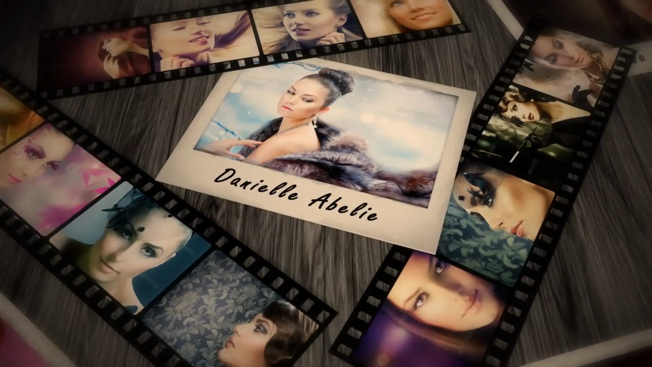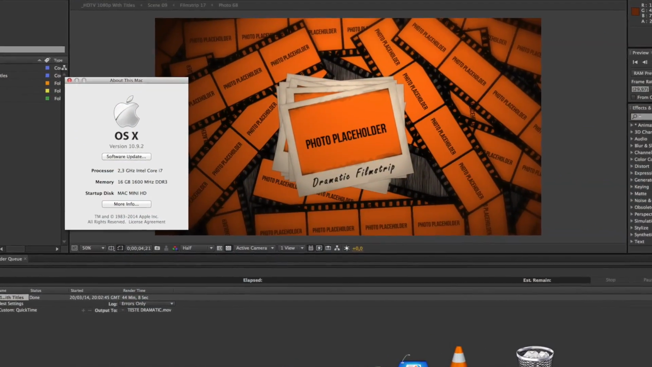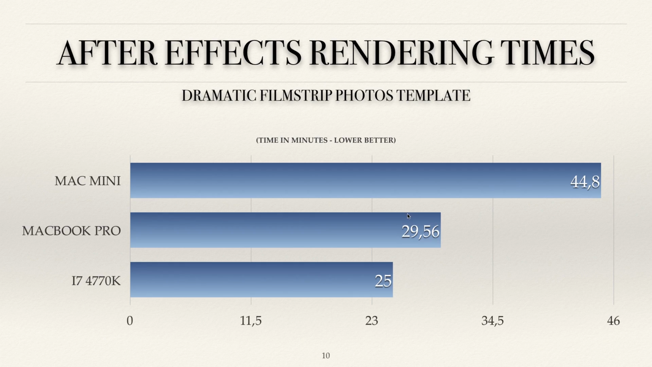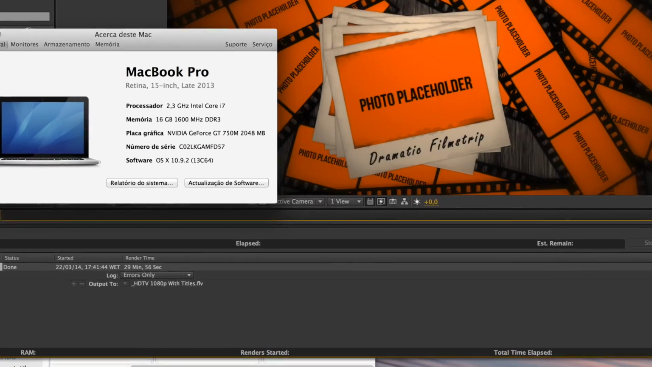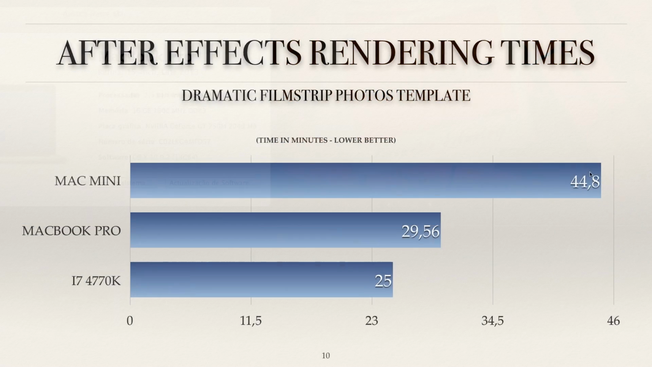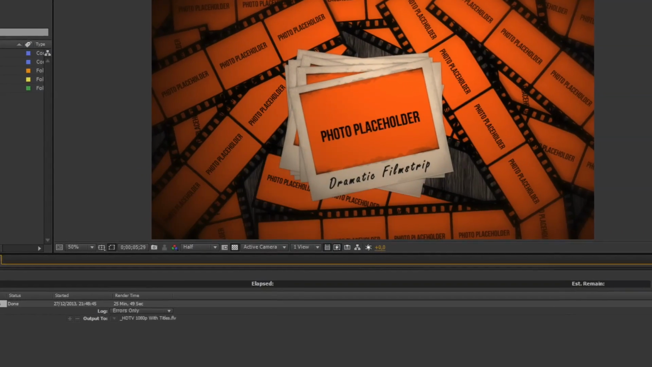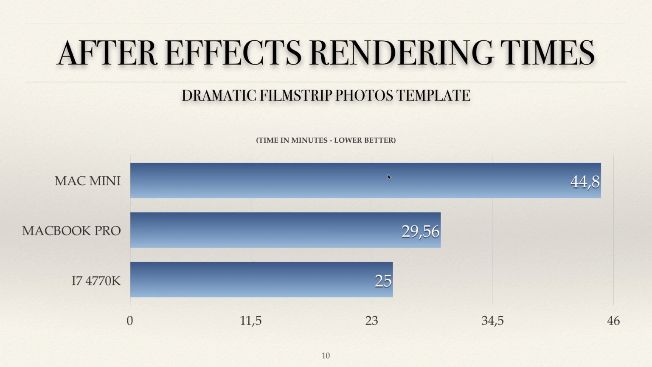So let's check the graph to see what the Mac Mini did on this particular test. The Mac Mini rendered this template at full resolution in QuickTime H.264. It rendered in 44 minutes and 8 seconds. Compared to the MacBook Pro, which rendered in 29 minutes and 56 seconds, which is almost, well, not half, but 14 minutes less. And my main workstation rendered in 25 minutes. I don't know if I mentioned it or not, but I put the clock to stock, no overclock whatsoever, for the tests. So 25 minutes for rendering this particular template.